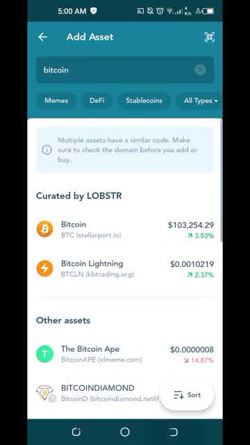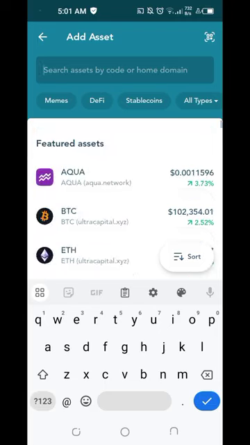We will see here that we have two options curated by Lobster Wallet. The first one is Bitcoin BTC with the issuer stellarport.io, and the second one is Bitcoin Lightning BTCLN, and the issuer is kbtrading.org.